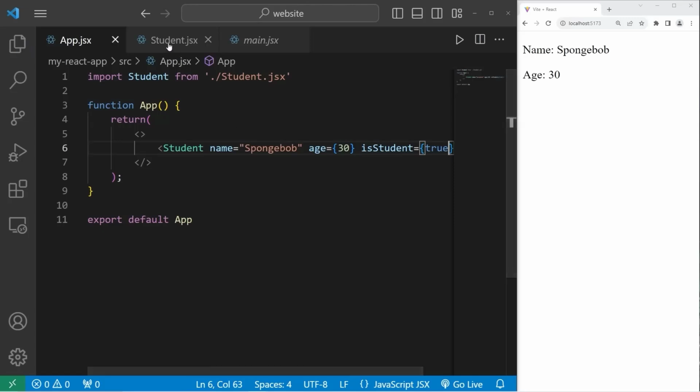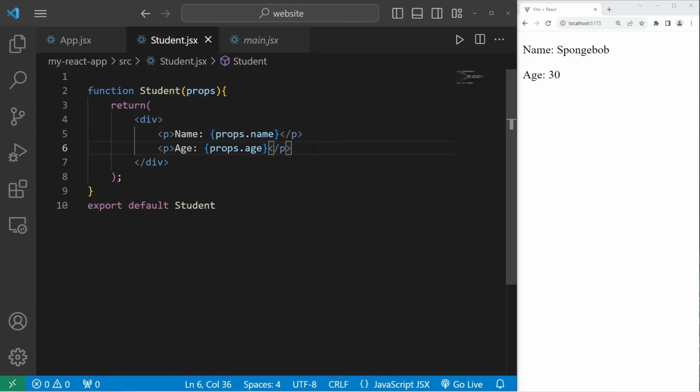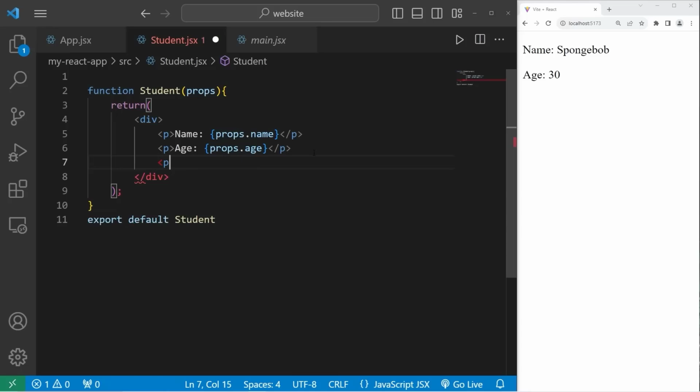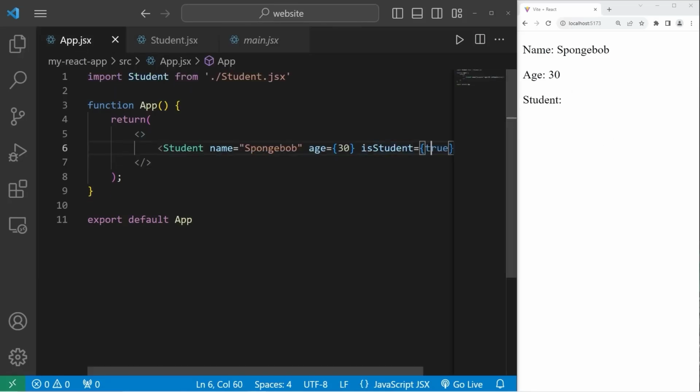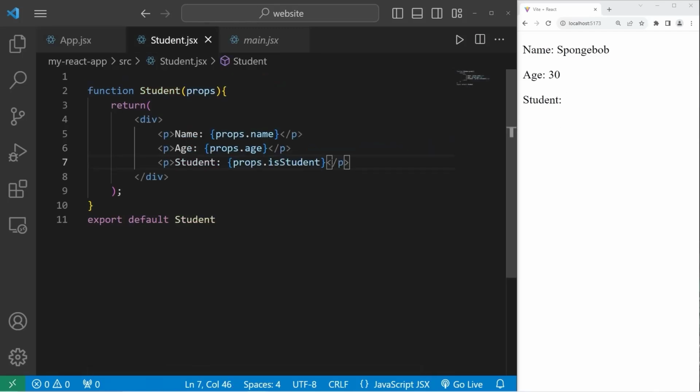Let's save. Heading back to our student component, I'll include a new paragraph. Student, colon, space, curly braces, props dot is student. SpongeBob is a student, that is true. However, our Boolean is not displaying. So with a Boolean, I recommend using the ternary operator.